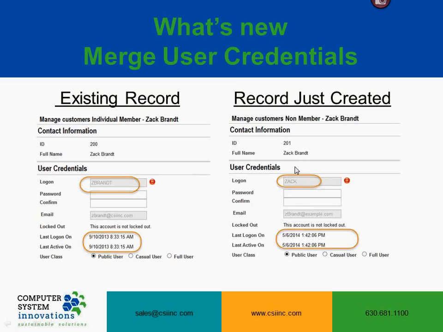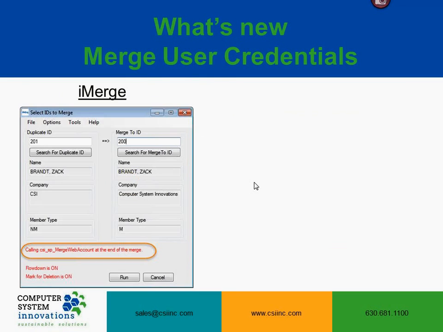The record he just created online a couple months ago, well, that's ID 201. We're not doing too well with our membership drive, obviously. Login, apparently Zach is easier for him to remember than zbranch because zbranch was taken. And we can see he last logged on, and we can't see his password. Well, in iMerge, we're going to go ahead and call the CSI SP merge web account at the end of the merge, and you'll see that that's turned on right here when I run iMerge.